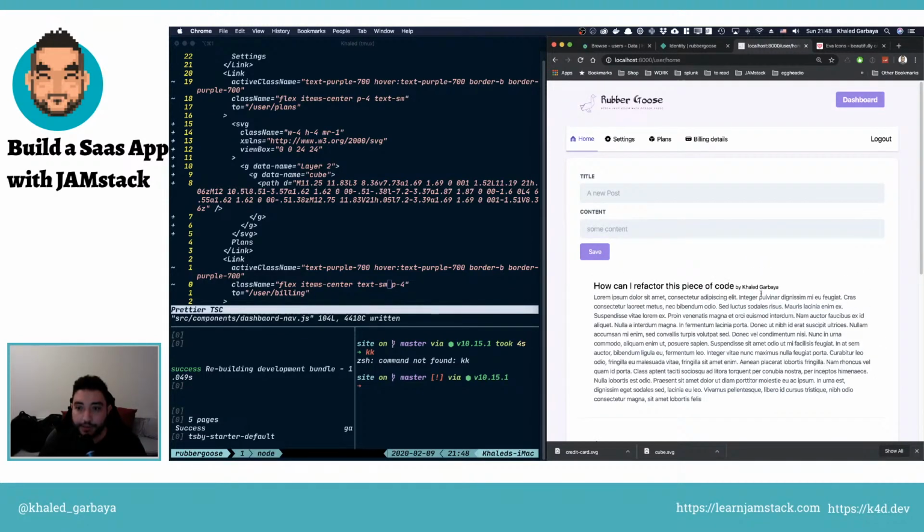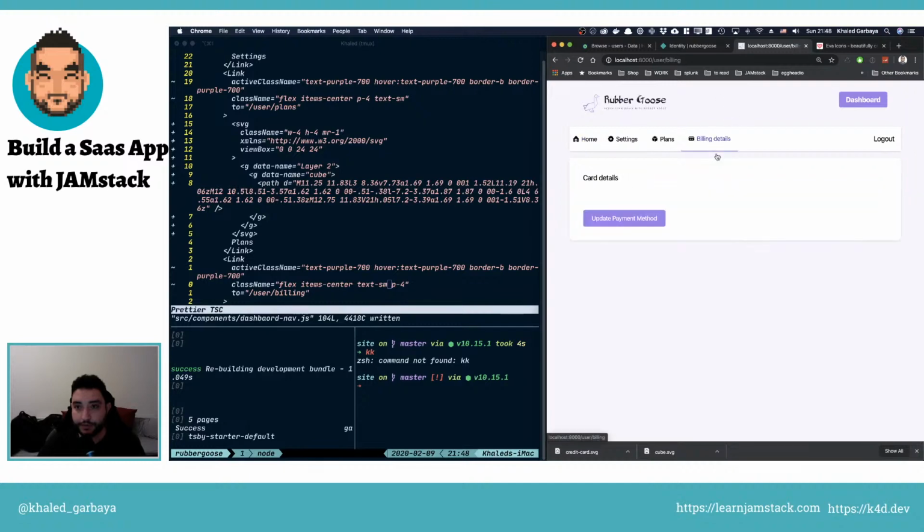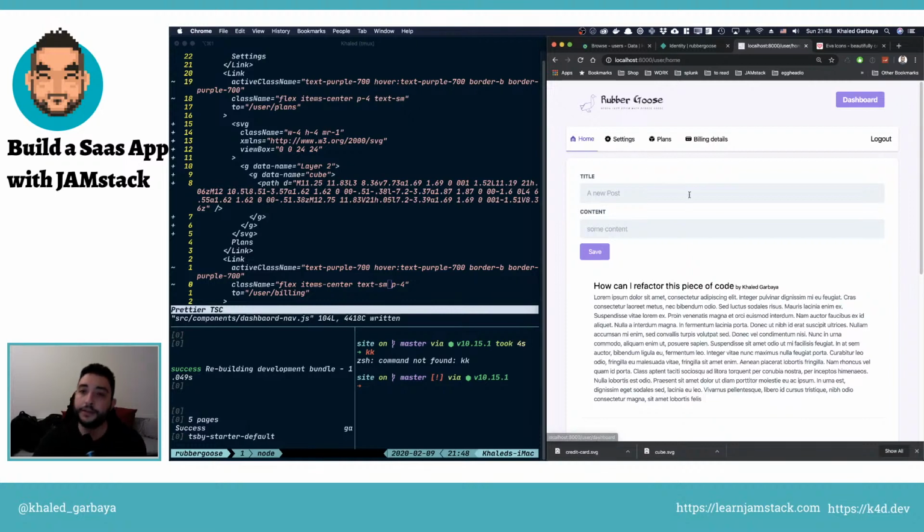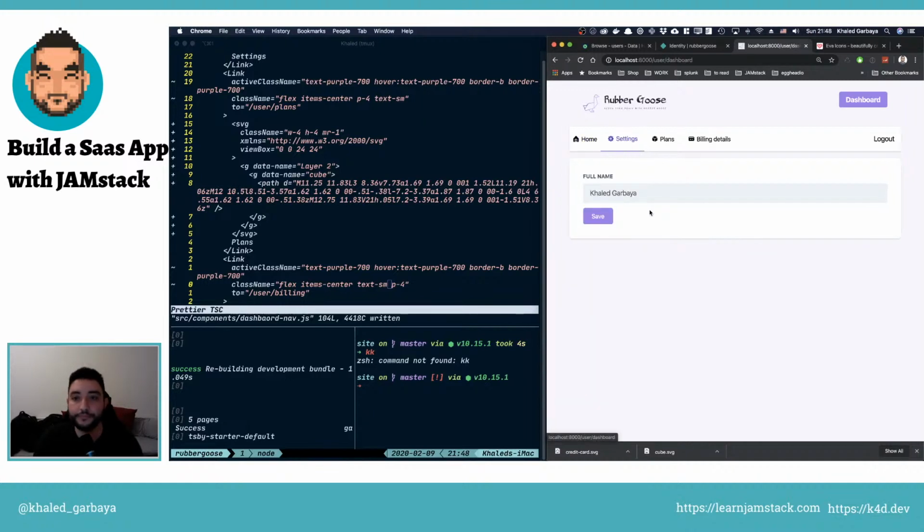And right here you can see, maybe you can also add like the date and stuff like that for this one. We have that, plans, settings. Okay. All right.